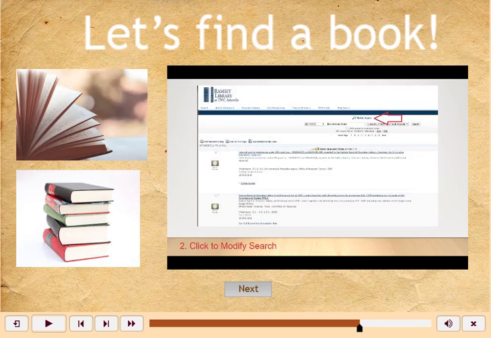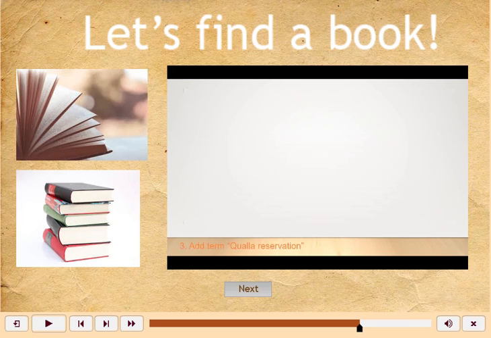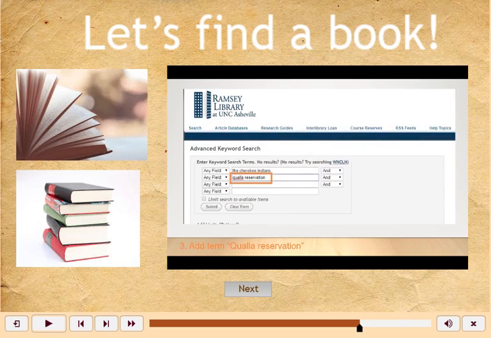On your results page at the top right, there is an option to modify search. Go ahead and click that. This will take you to the advanced keyword search. To narrow down your searches, there are several different options, but today we're going to look at adding in another field. Go ahead and type in Qualla Reservation.